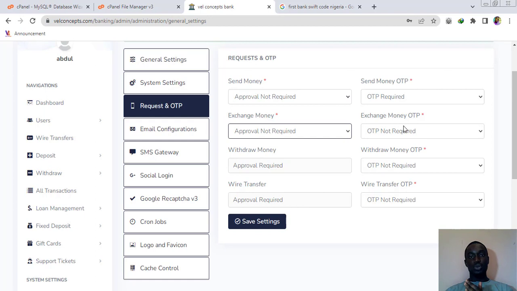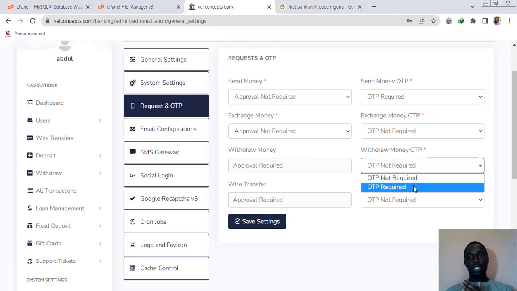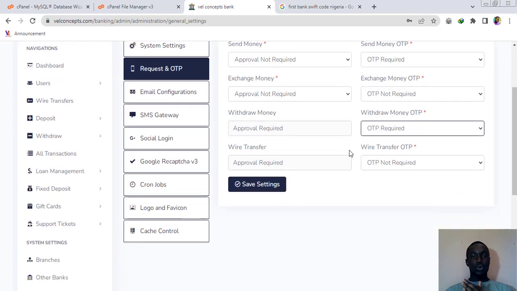Exchange money OTP also not required. Yes, required. Withdraw money, approval required. Withdraw money OTP, let me say OTP required also. Wire transfer, approval required, OTP not required. So I will save changes also.